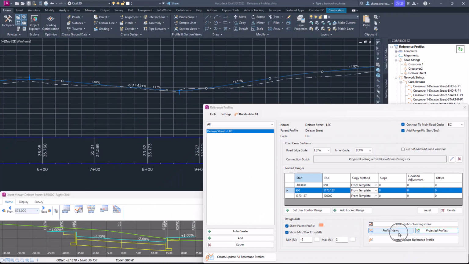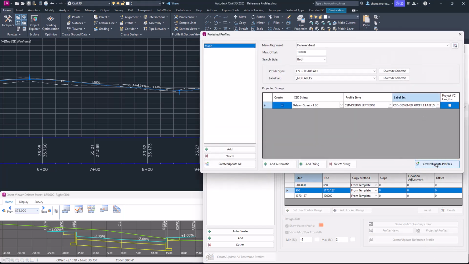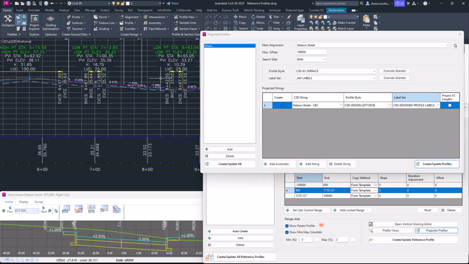You can use the Profile Views command to create Civil 3D profiles for your main road alignments and, if desired, your reference profiles. Usually you want to project your reference profiles onto your main road profile view. You can use the Projected Profiles command, accessible from the Reference Profiles form, to achieve this.